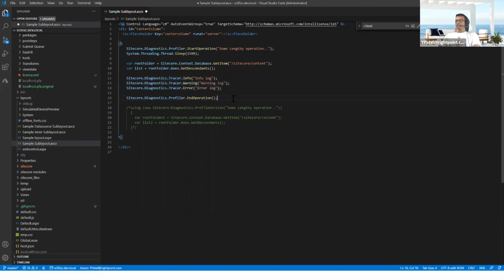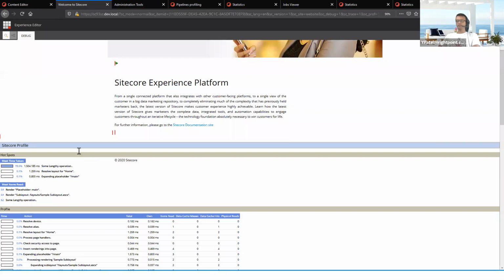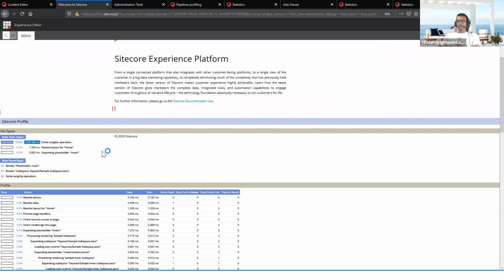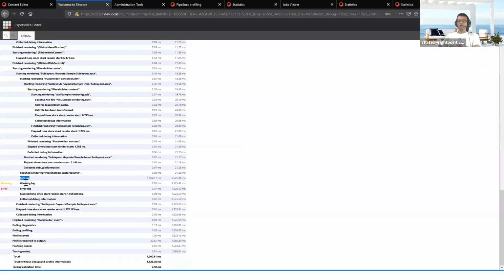So with this simple implementation, let us see how it will show in the log in the debug mode. Some lengthy operation that took almost 1500 milliseconds. So that's how we will know about that. Then we can also show the info log, warning log, error log right here.